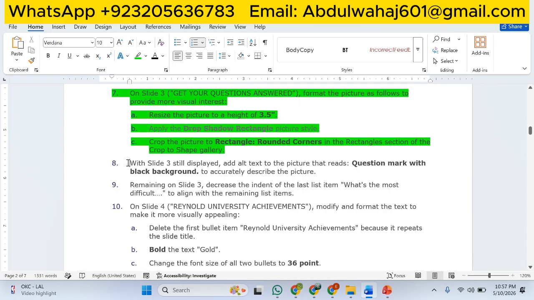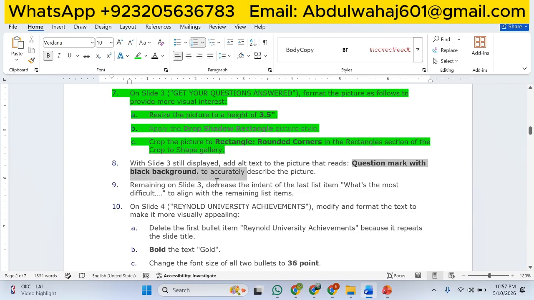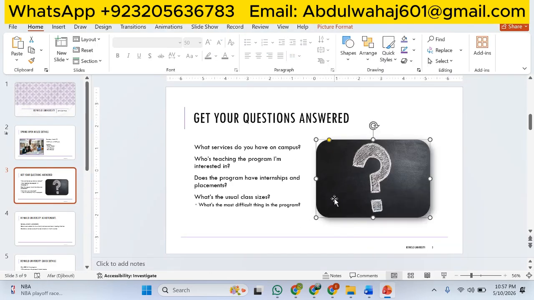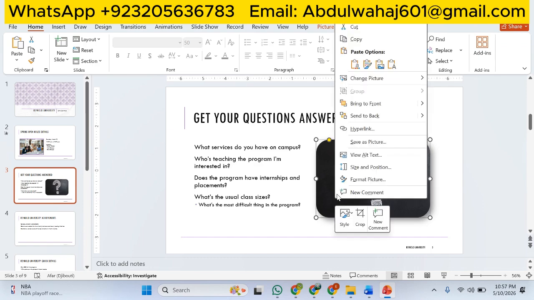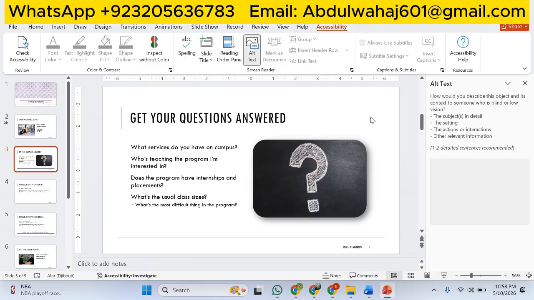Moving to step number 8, that is with slide 3 still displayed, add alt text to the picture that reads question mark with black background. So we have to type the alt text of the picture. Alt text is used whenever a person doesn't know why this image is shown, so you can just click the alt text and view what this picture is about. So that's it. Just paste it.